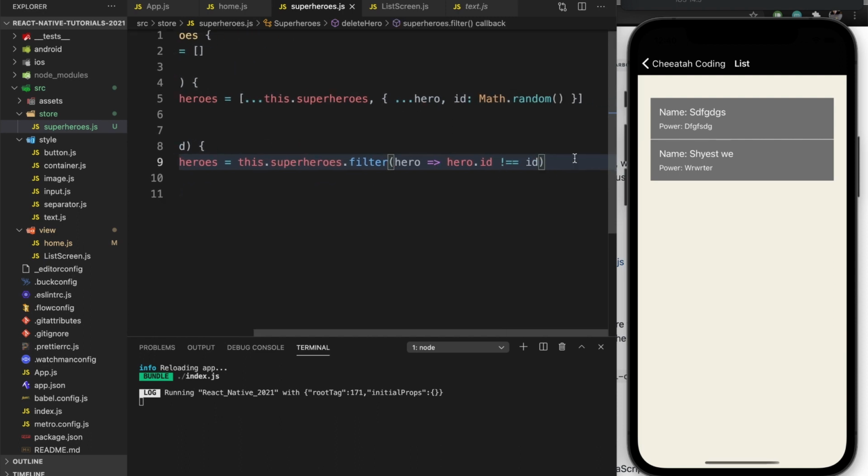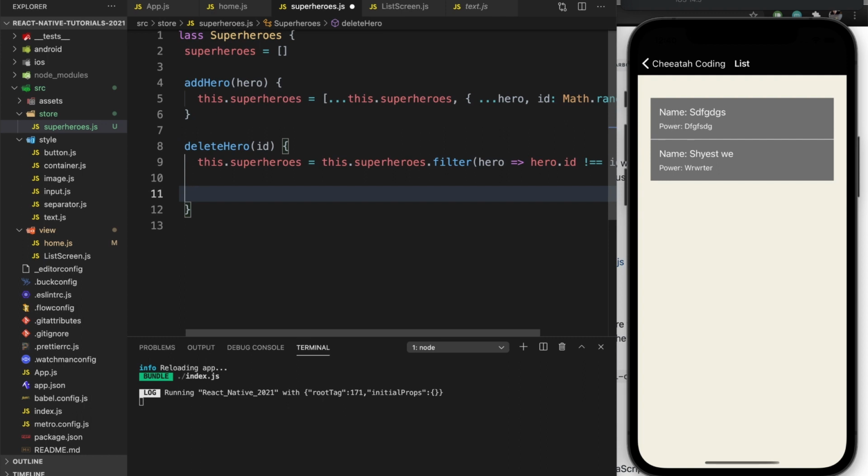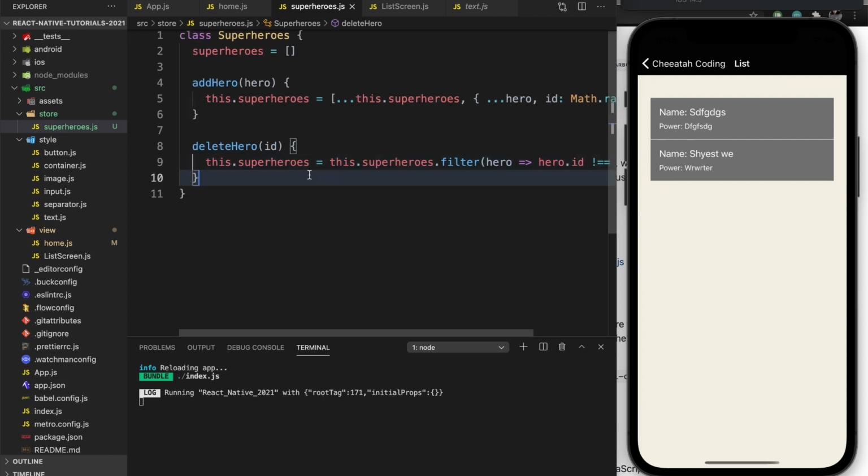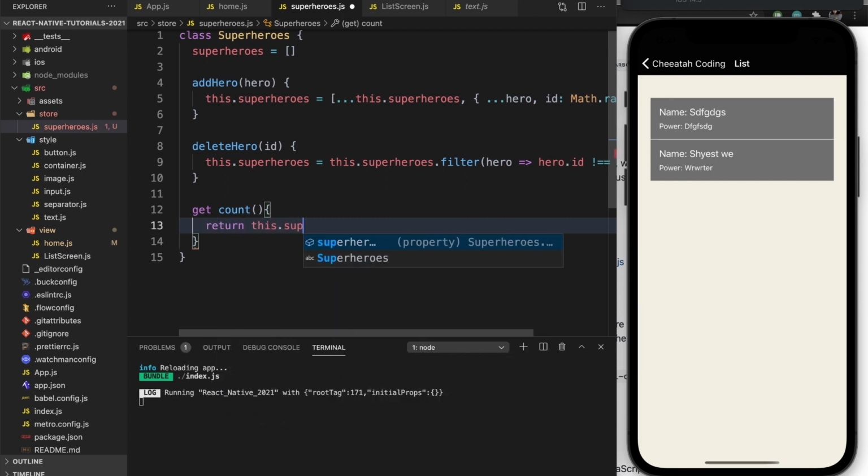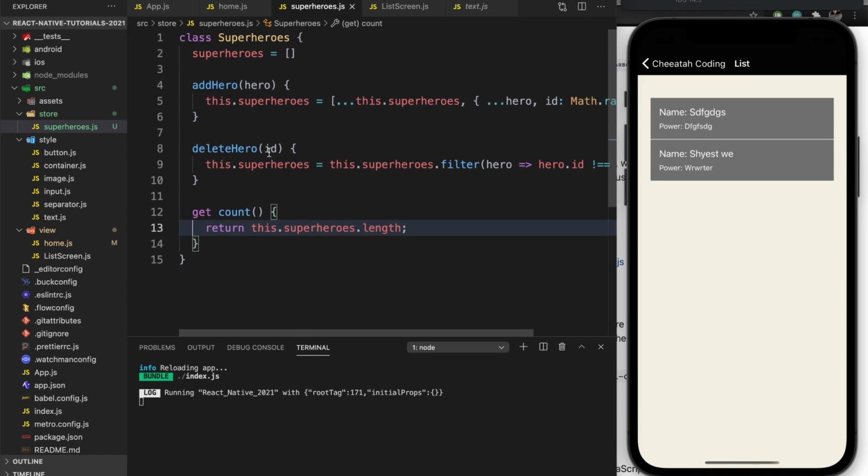Okay, and while we're here, I want to add one getter for the count. So down here, I want to say get. So this is how you do a getter in React, count. And then I'm just going to return this dot superheroes dot length. Okay, so this represents some state in your app. And now I want to export that too.